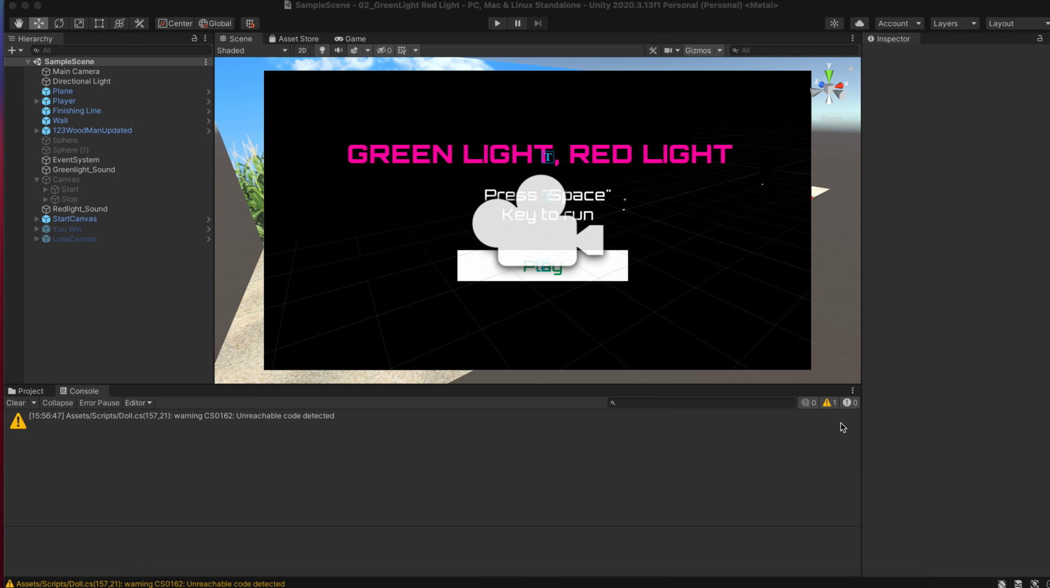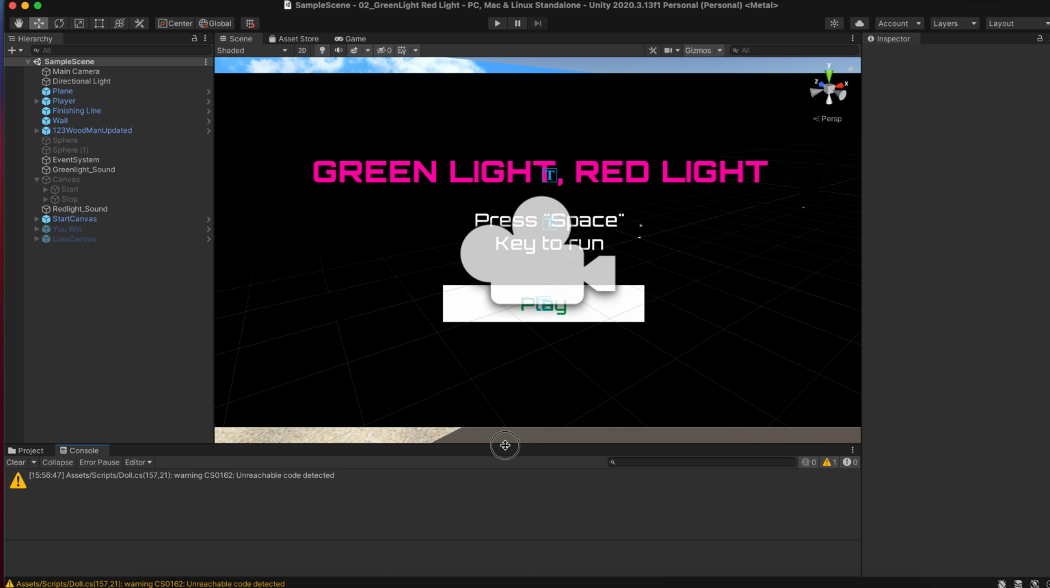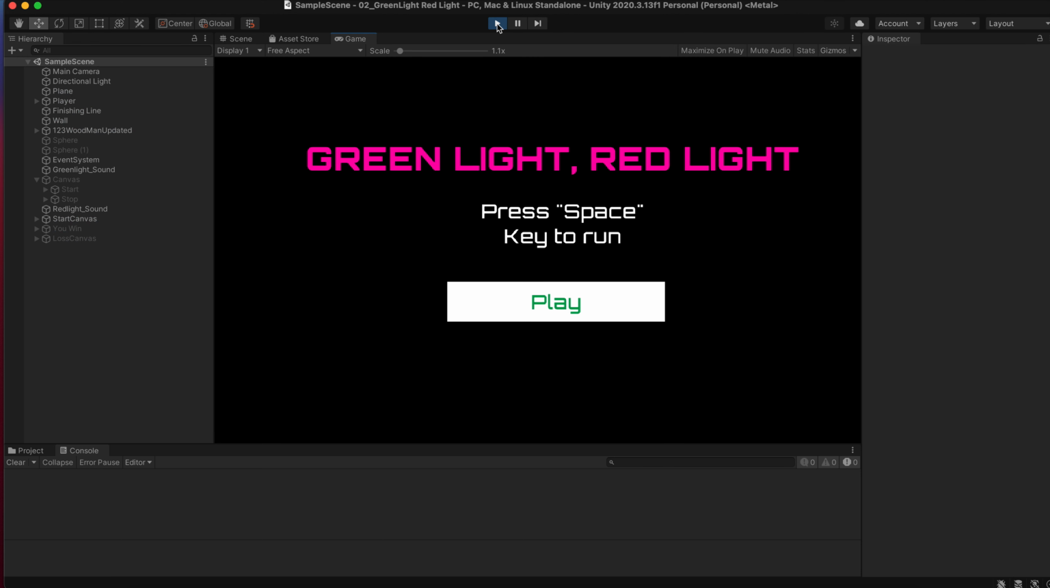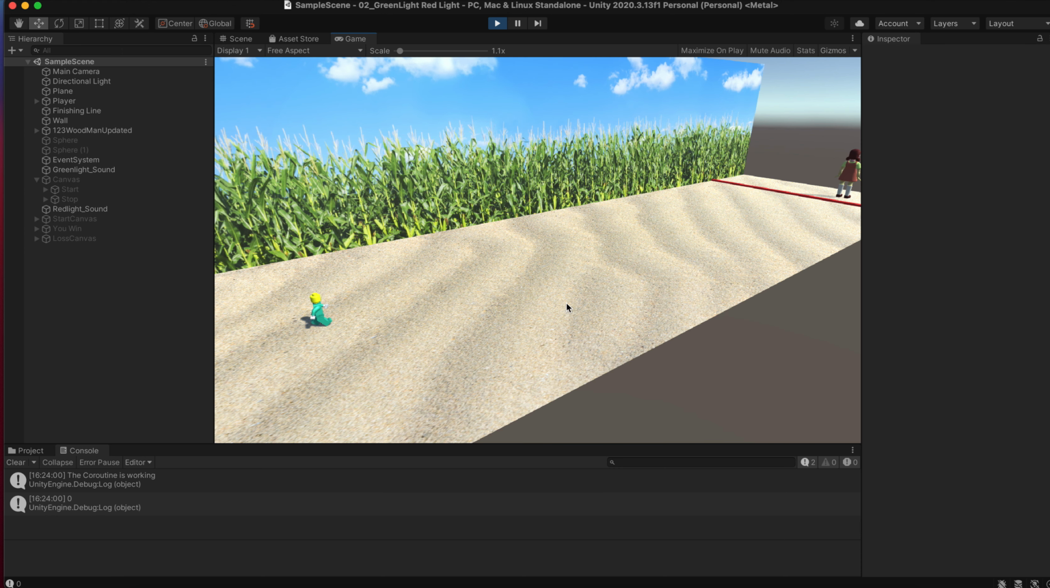And today I'm going to share with you how to create a Squid game. Okay, so let's take a look at this game. So there will be a screen showing up and all you need to do is press play.